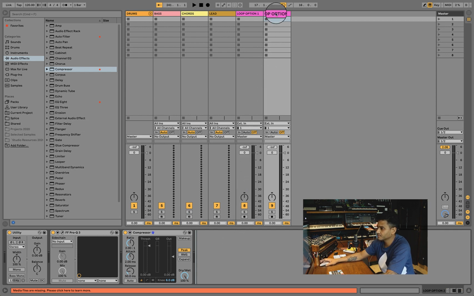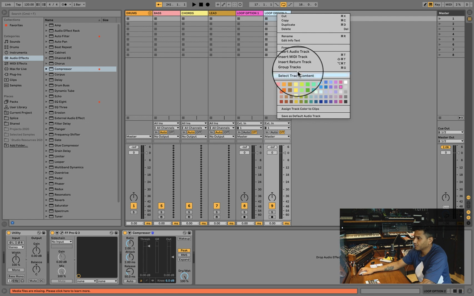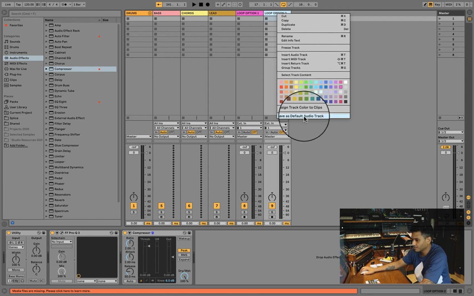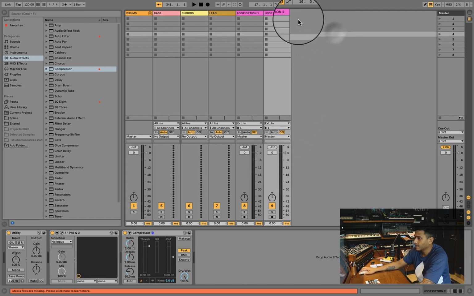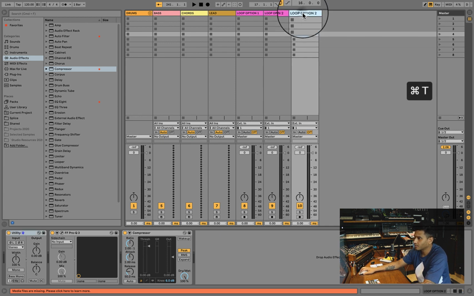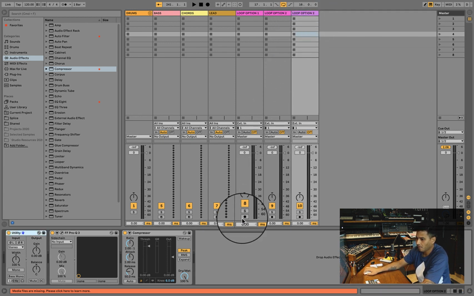And what I'm going to do, now I've got this set up here, is go up here for the audio track, right click, and say save as default audio track. I'm going to overwrite mine, and now basically whenever I launch an audio track or create an audio track, it'll load up with this exact setting. It's like a channel strip of sorts.